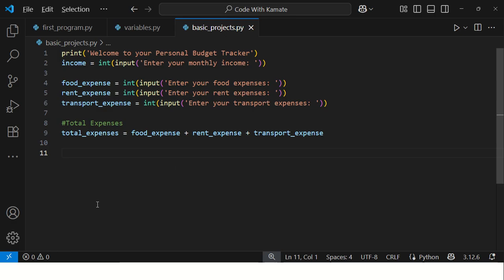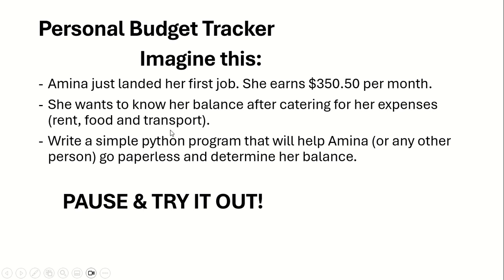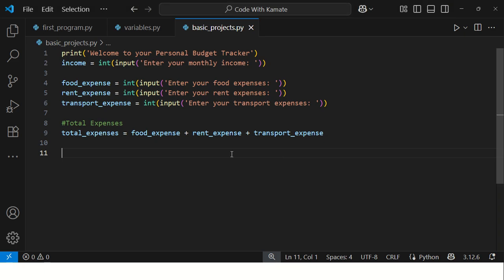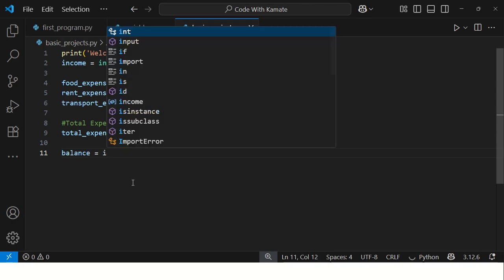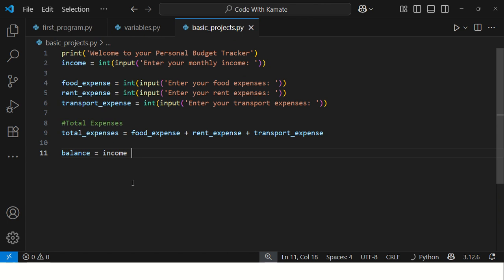So remember, what does the program need us to do? The program needs us to display to help Amina go paperless and determine her balance. So what will be her balance? Balance equals, how do we get the balance? We just have to get income minus total expenses. When we get income minus total expenses, we are getting the amount of money and storing it in a variable called balance.